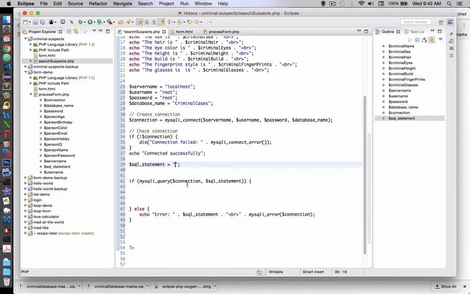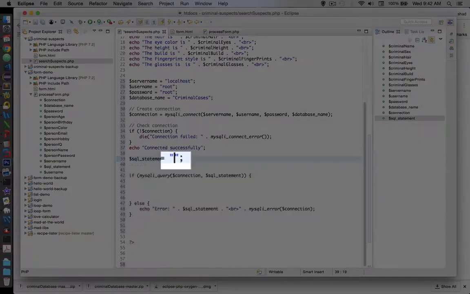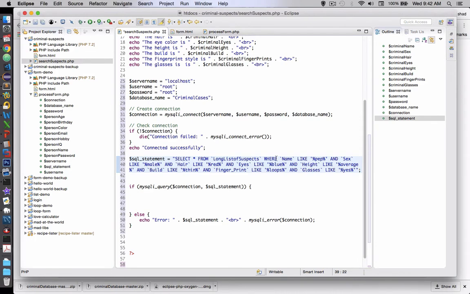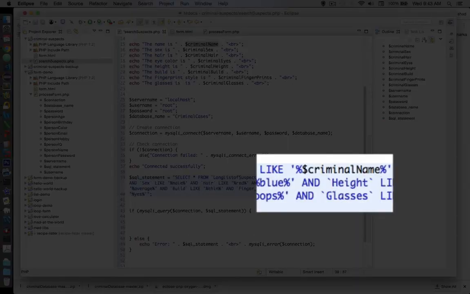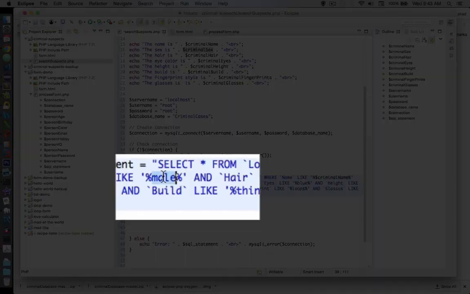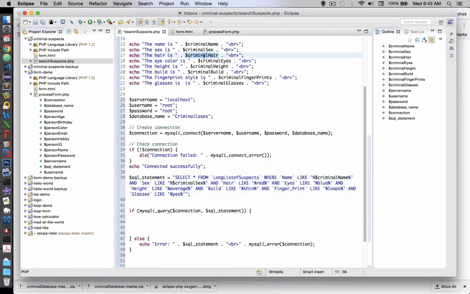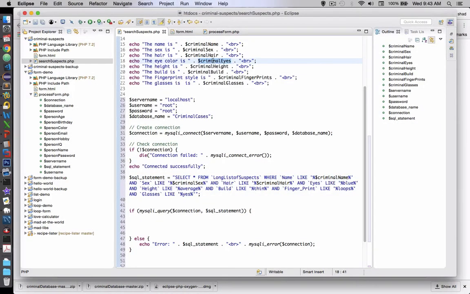Now our SQL statement, that's coming from down here. Let's take our SQL statement that we used earlier, cut that, and paste it into here. So select from long list of suspects where name like Pep. So instead of Pep, guess what we're going to use? We're going to use criminal name. So I'm going to copy these from up above and put them into my SQL statement. So criminal sex goes like male, and criminal hair goes like red. Criminal eyes will take blue.